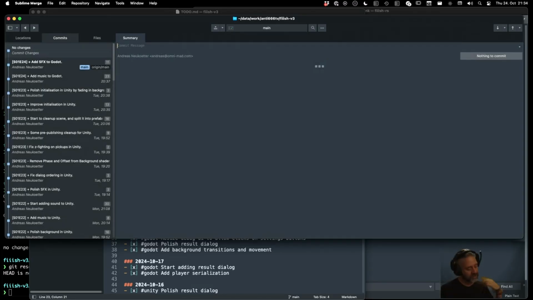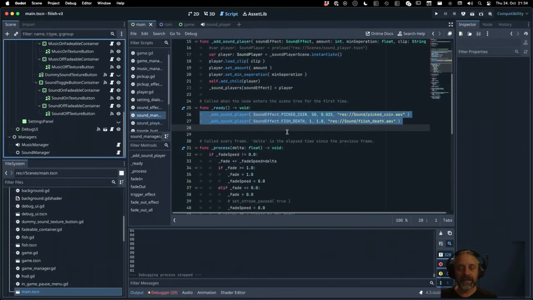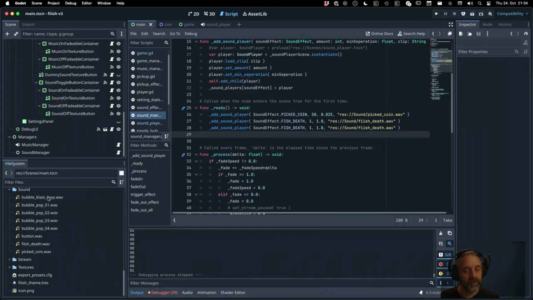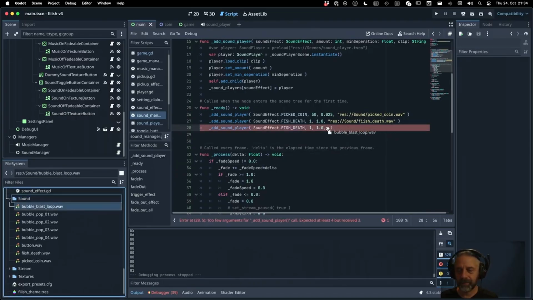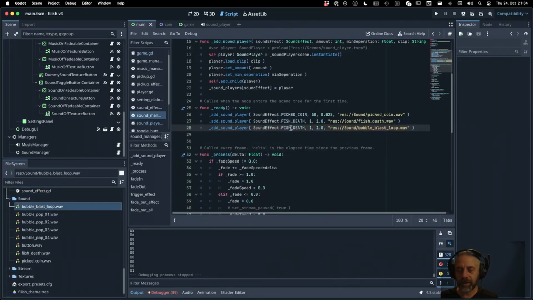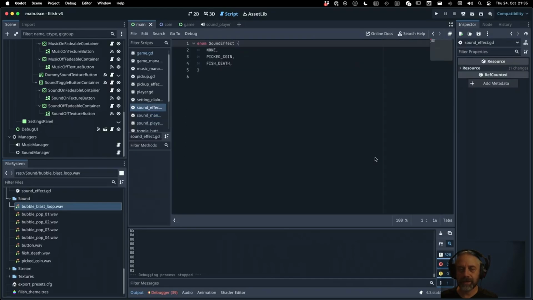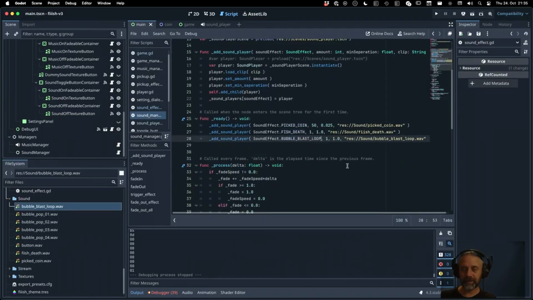So I want to add one more sound effect, and even though we don't see it right now, there's a reason for that. The sound effect is actually the bubble blast loop. So let's remove this and just drag it in. There is just one, and it's not lookup, it's not the fish death. Can you just go here, please? Thank you. It's the bubble blast loop. I wish I could go back now, but I can't. So this is the bubble blast loop.